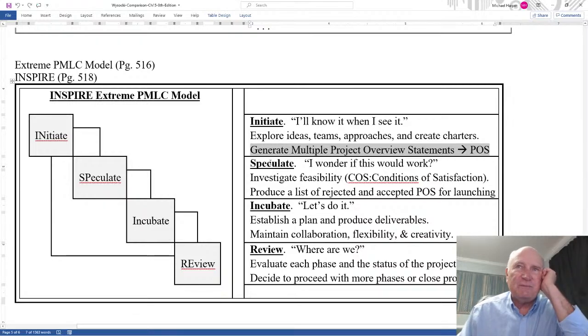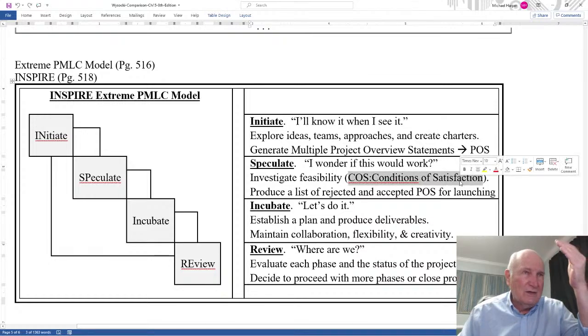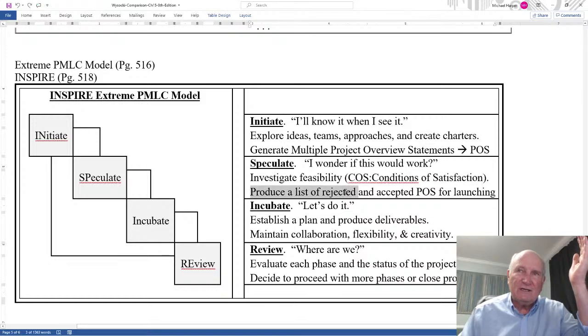The next stage is to speculate. I wonder if this would work. And here you take this back to the conditions of satisfaction, like validating. Is this what they really want? And also feasibility. Can we do this? Produce a list of rejected and accepted POS for launching.